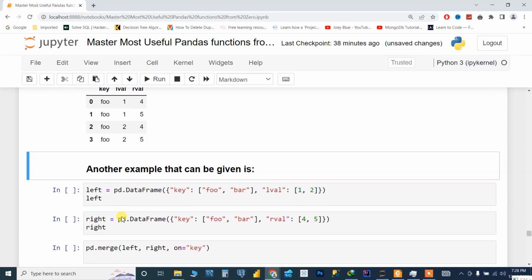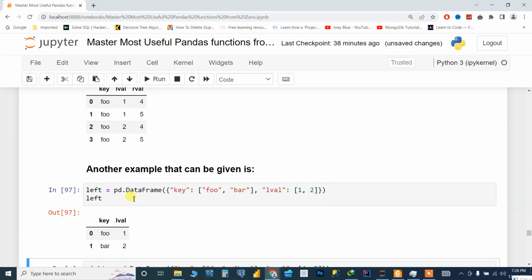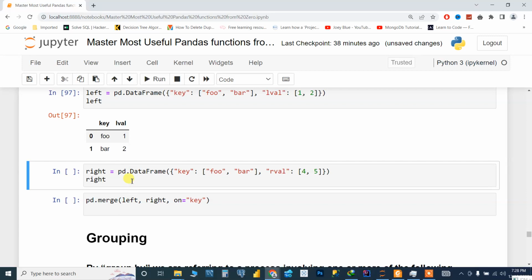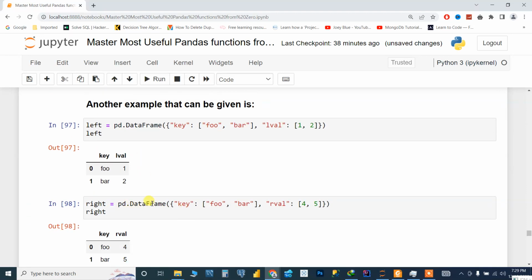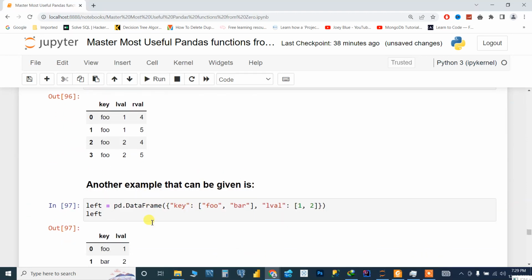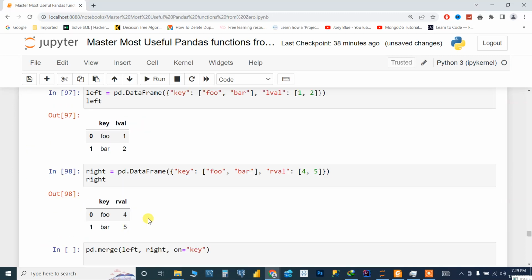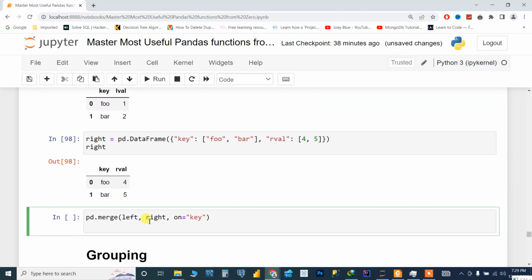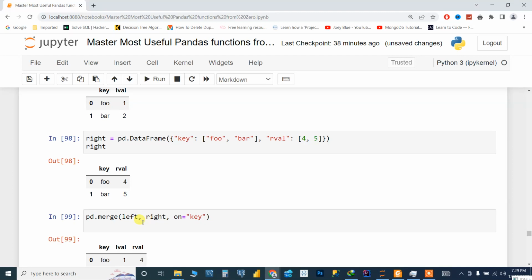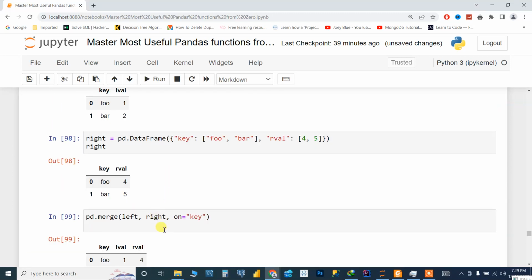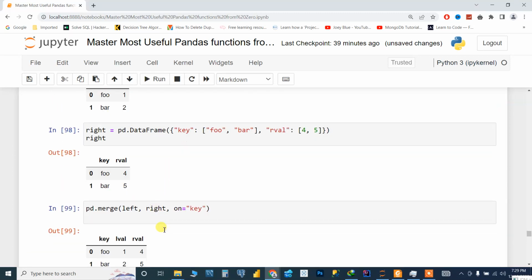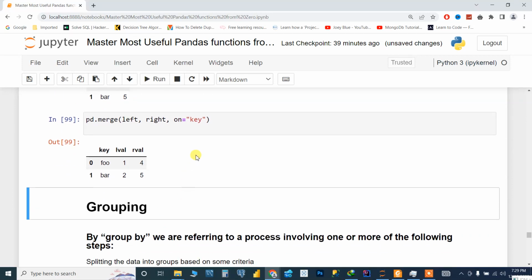All right, another example: let me create a left data frame and the next data frame. If I want to change the position, here I have given left and right. I will use left, right, and the value would be on key. This is also something unique you can use in your daily analysis.